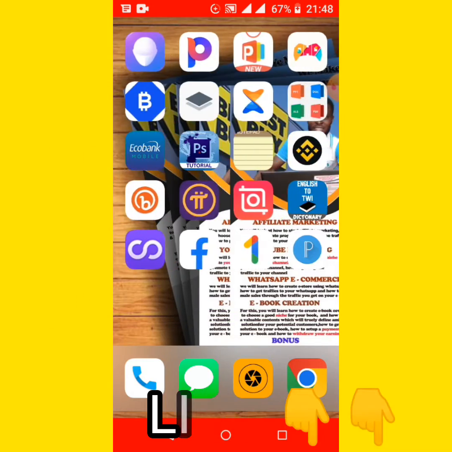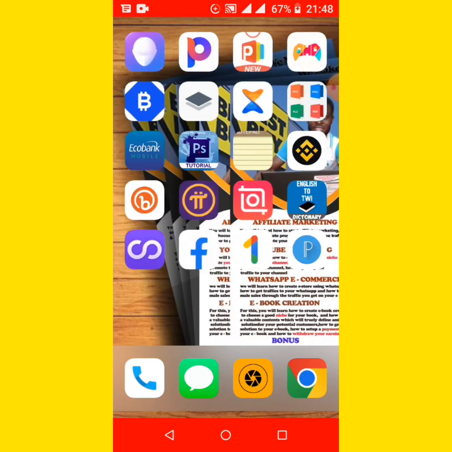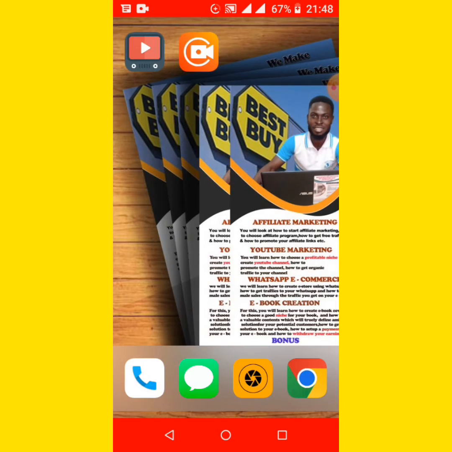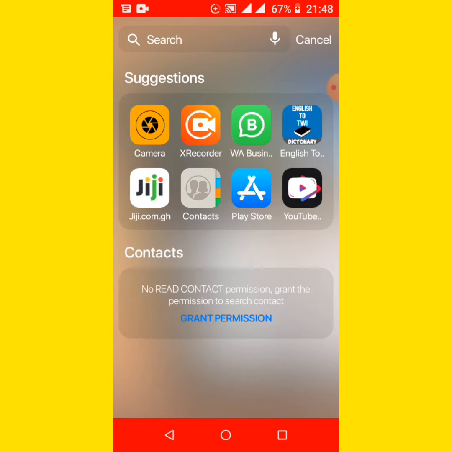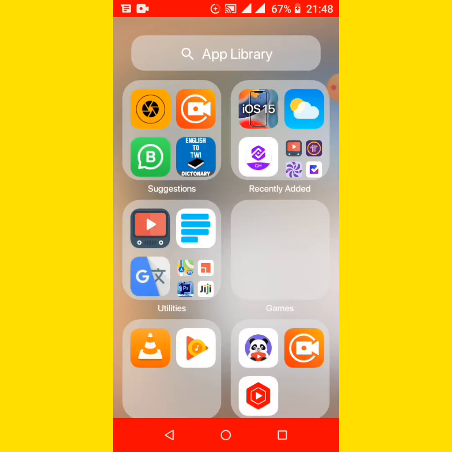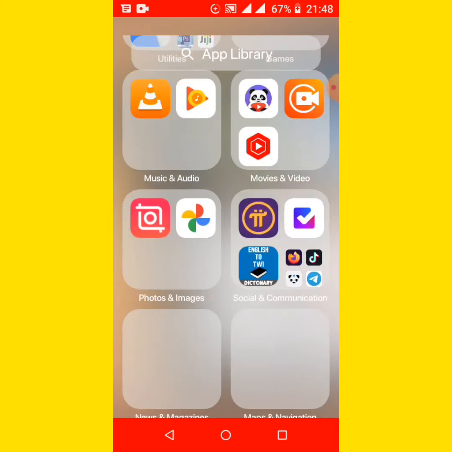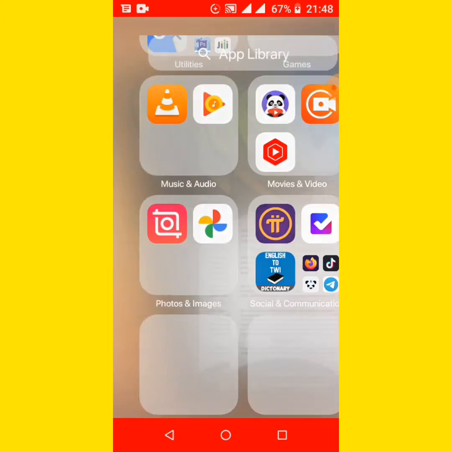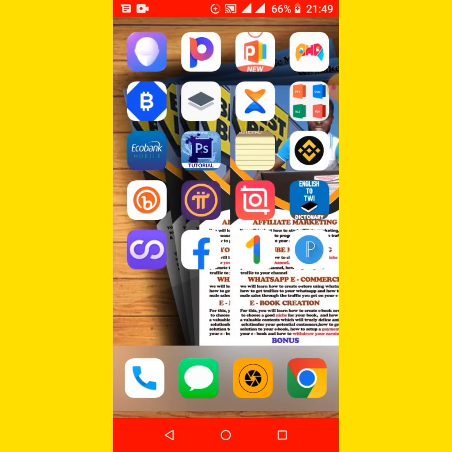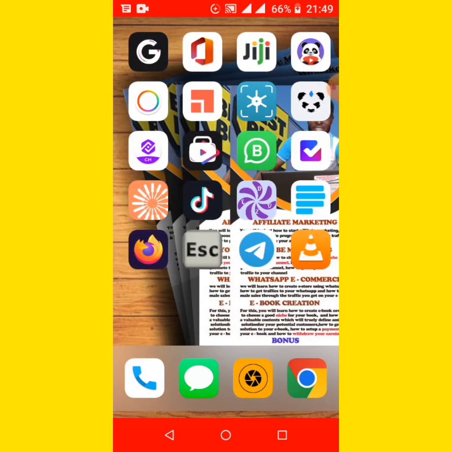Here are my apps. You see, here are my apps. It contains the iOS features, every feature of the iOS. I'm using the Android phone, but I have the iOS features. I have the iOS features here, so you can also check it out for yourself. Yes, I'm using an Android phone, but it looks like I'm using the iPhone. It is the app that has converted my app features into iOS.